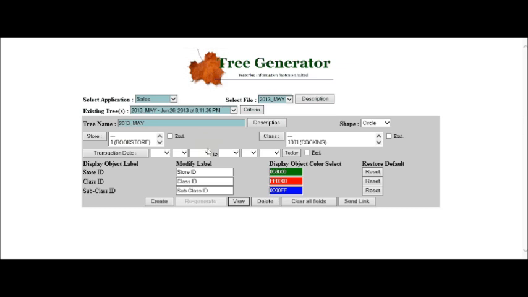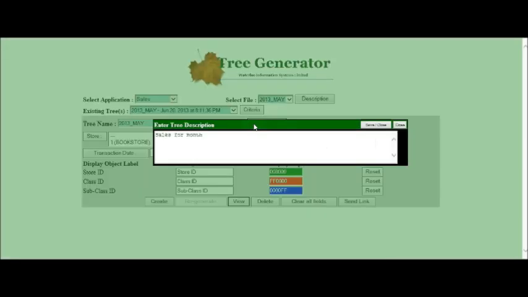Once the desired tree is selected, the specification box is populated and update of the specifications may begin. The description button may be selected to confirm from the information provided that the correct tree has been selected. In this case it says sales for month, and obviously that's for the month of May.